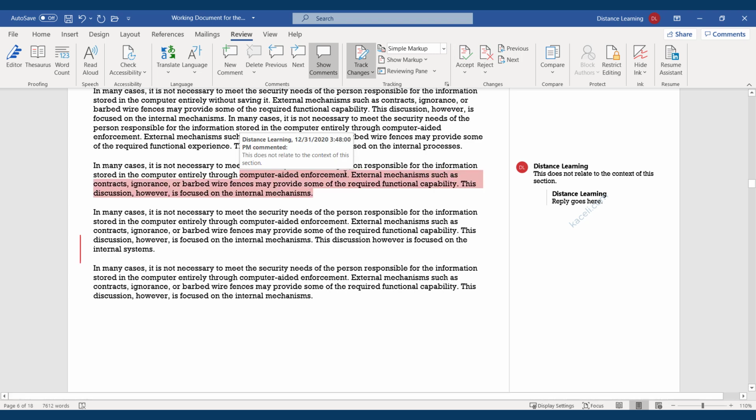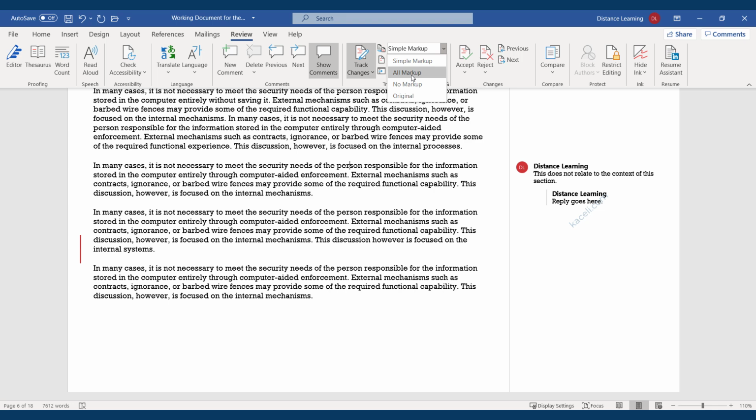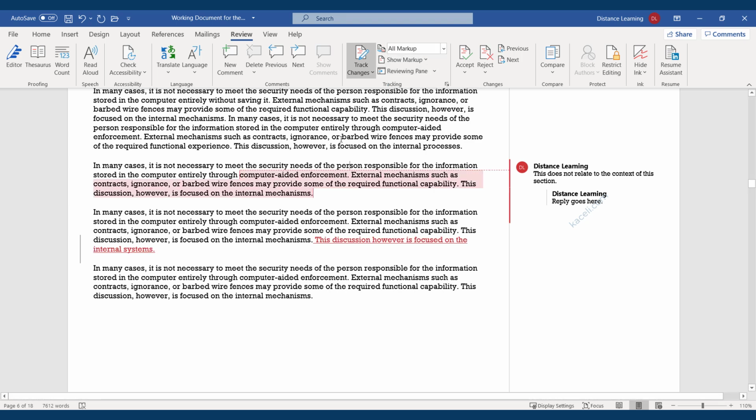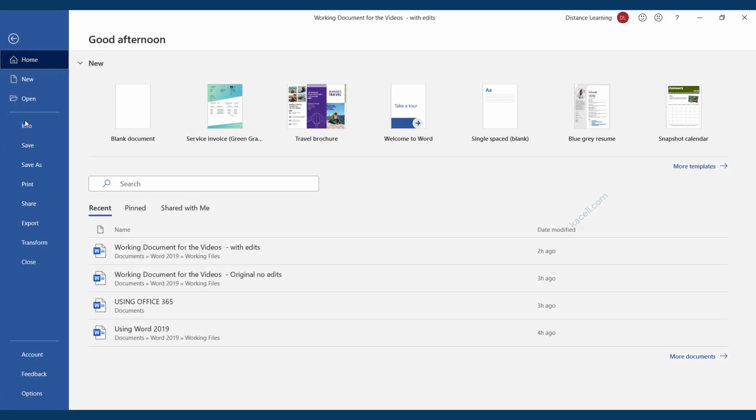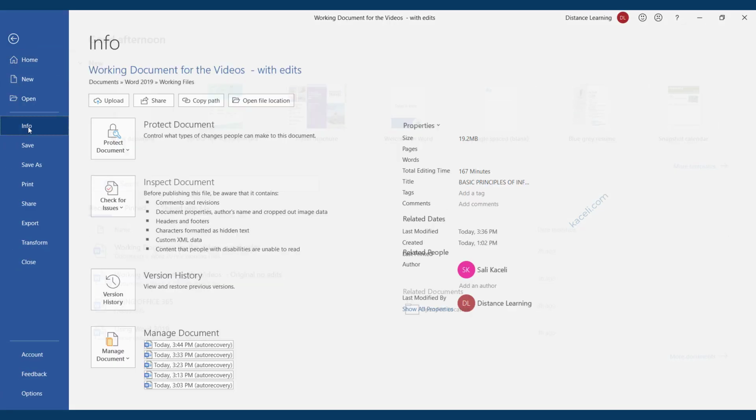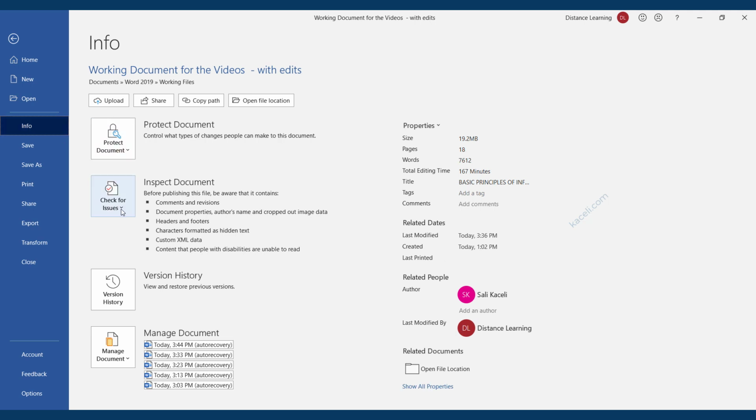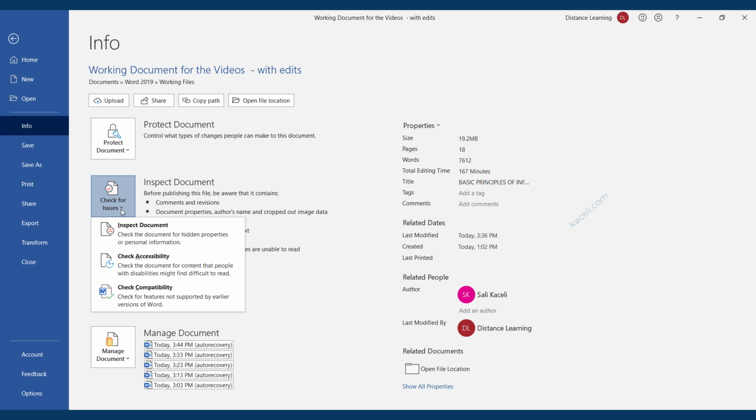Now, before you send the document to somebody else, you need to make sure that you clean all of those markups and approve them so that the comments do not get sent to the final reviewer or whoever is going to access this. In order to clean up the document of any personal information or comments, click here on File, go under Info, and then choose to inspect the document. Choose Inspect here.